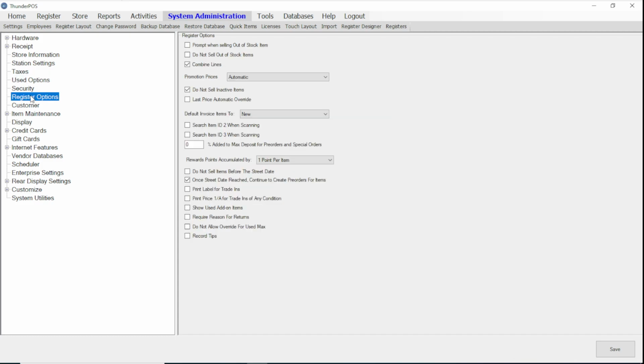Under Register Options, there is an option here that is particularly relevant for trades, which is that you can have the system automatically print price labels for trade-ins based off of your default label layout. If you choose to do that, just check that box and it'll print it when it's traded. Not going to show that here. I don't actually have a label printer hooked up, and you wouldn't be able to see it regardless.